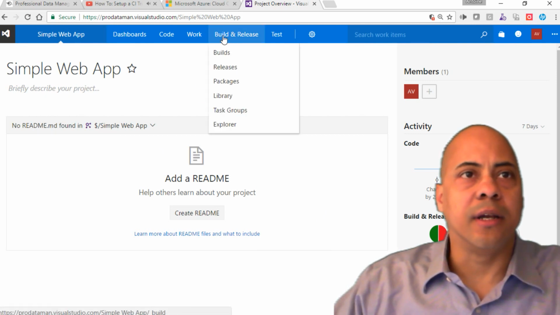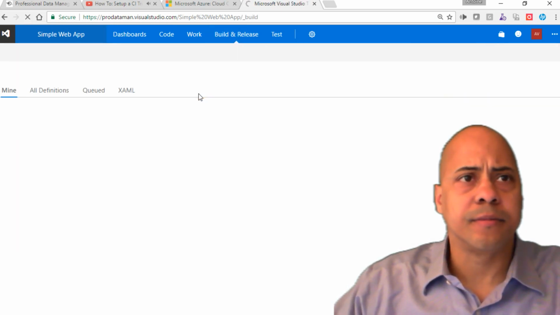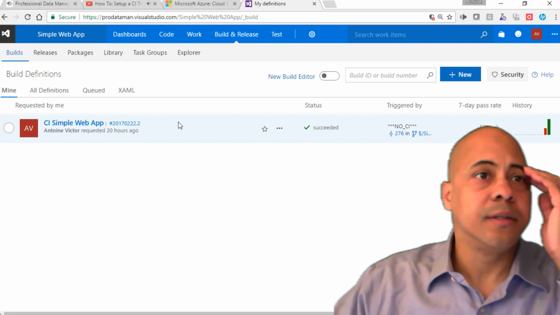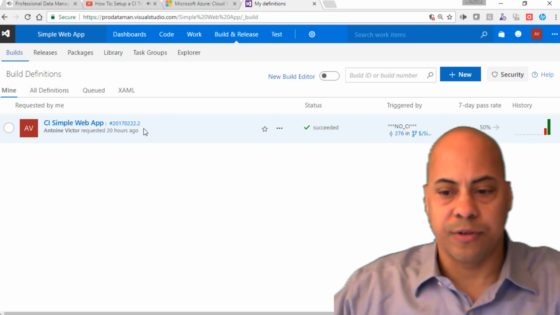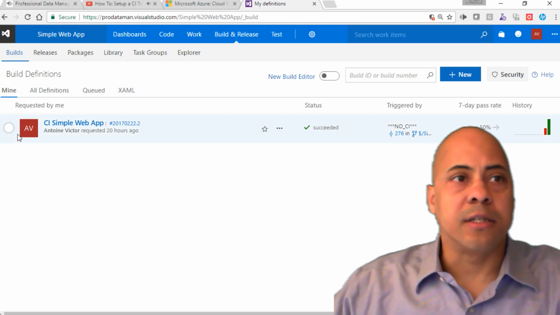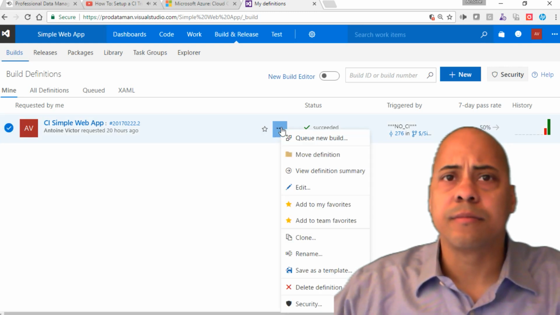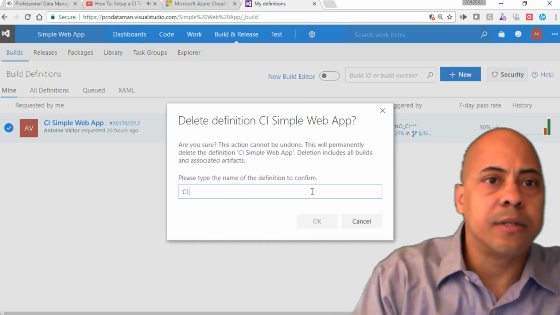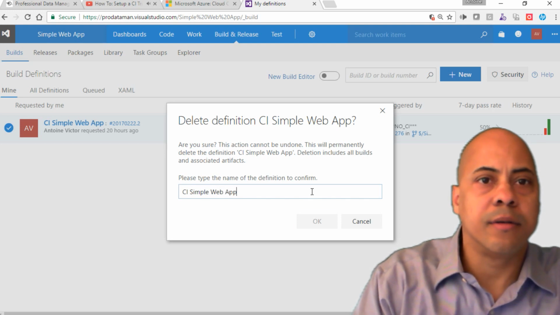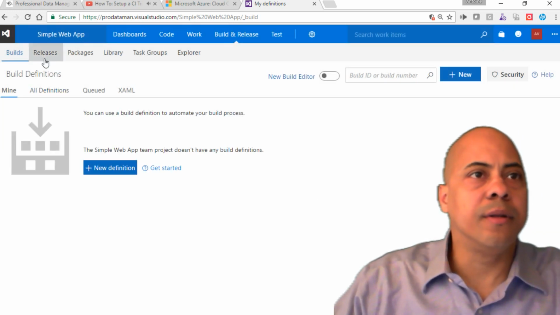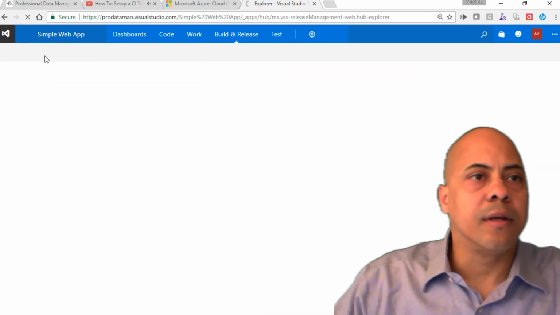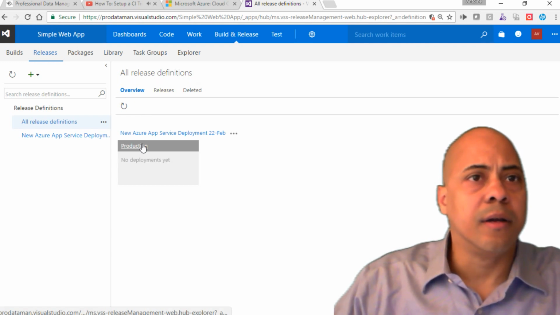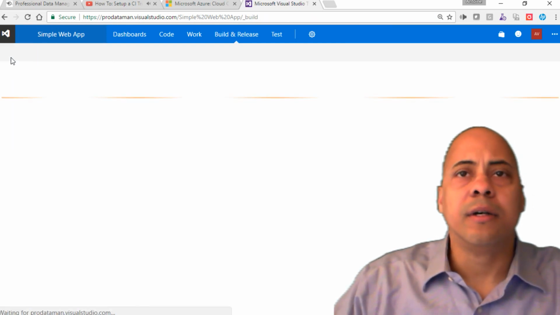Let's double check here. We'll take a look at the build. When was the last time this build ran? 20 hours ago. Yeah, that sounds about right. Did this demo yesterday. So let's go ahead and delete this build definition. Delete that definition. CI Simple Web App is the name of that build definition. I might have a release out here, but we're not going to be using releases in this demo here. But okay, yeah, there's nothing there, so we'll go ahead and leave that.